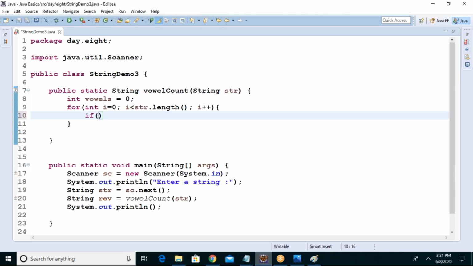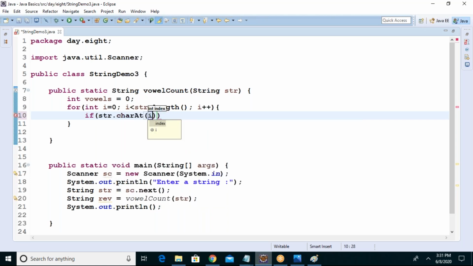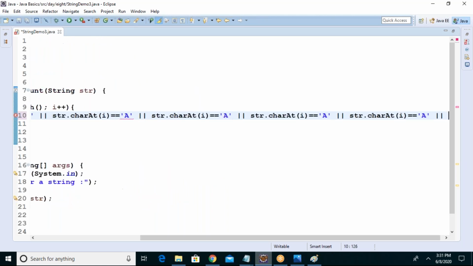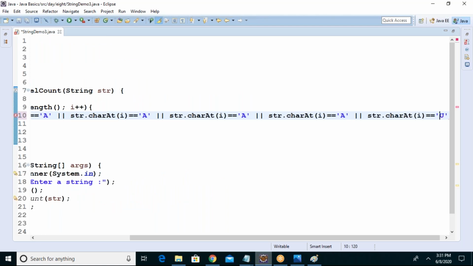If str.charAt(i) equals 'A', or the same thing I will check, copy, paste, paste, paste, paste: U, O, I, E.